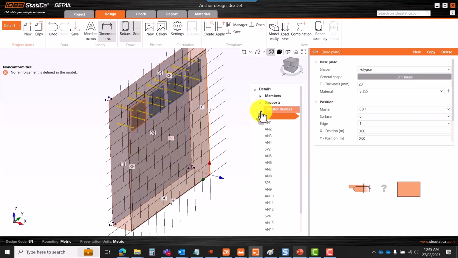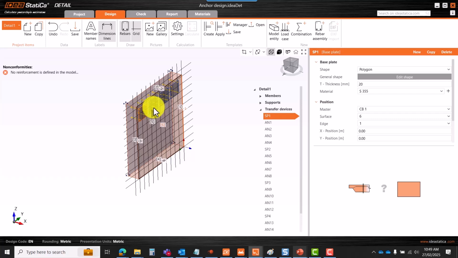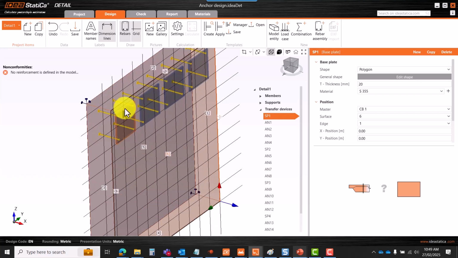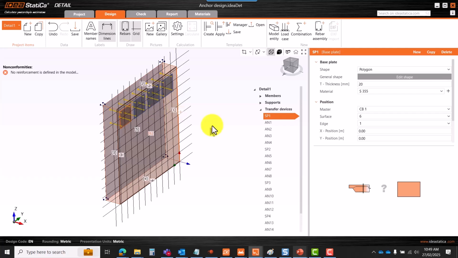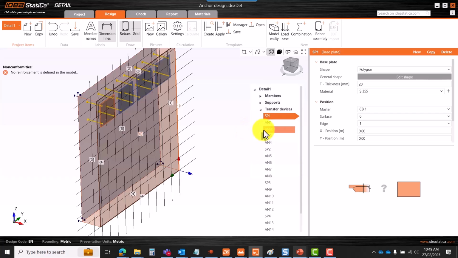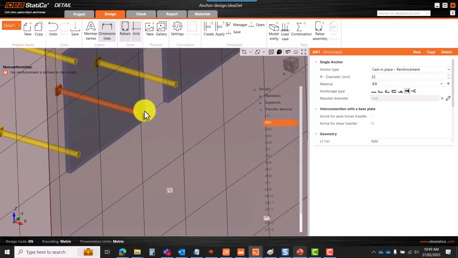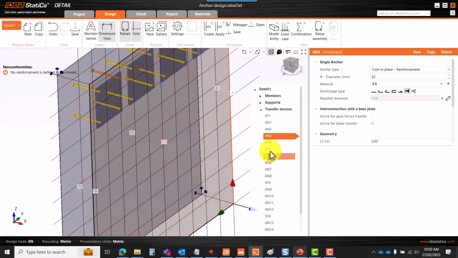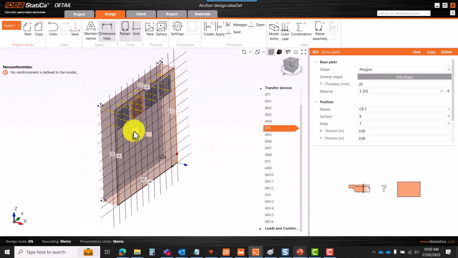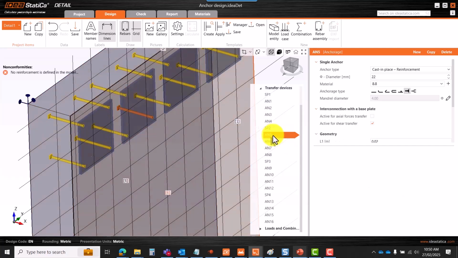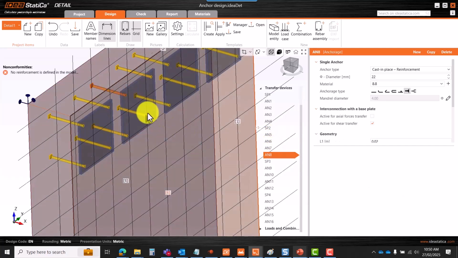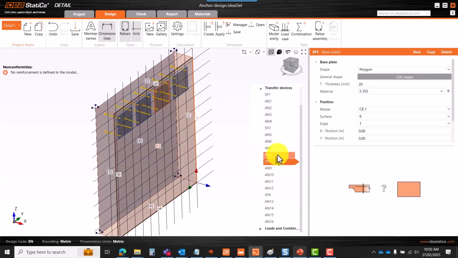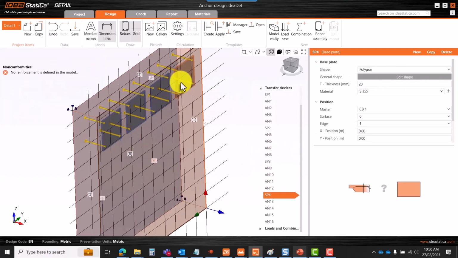So we will actually create another tutorial for you, but it is quite simple in the IDEA StatiCa Connection application, and quickly you can come up with this kind of geometry. Here you have stiffening plate 1, which comes from IDEA StatiCa Connection, and then here you have all the anchors. So here it is anchor 1, 2, 3, and so on. Then you can go to stiffening plate 2, and then you have anchor 5, anchor 6, 7, and 8. And then here you have stiffening plate 3, and then stiffening plate 4.